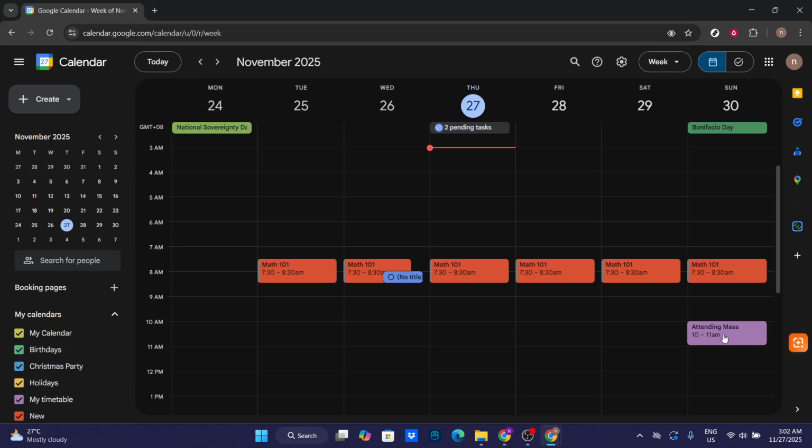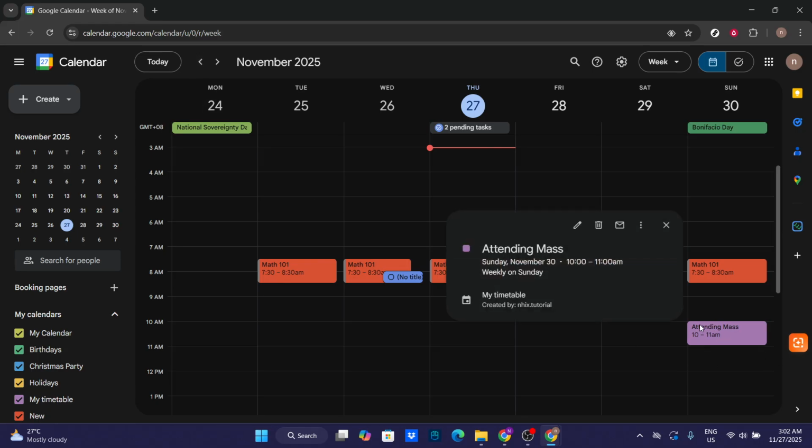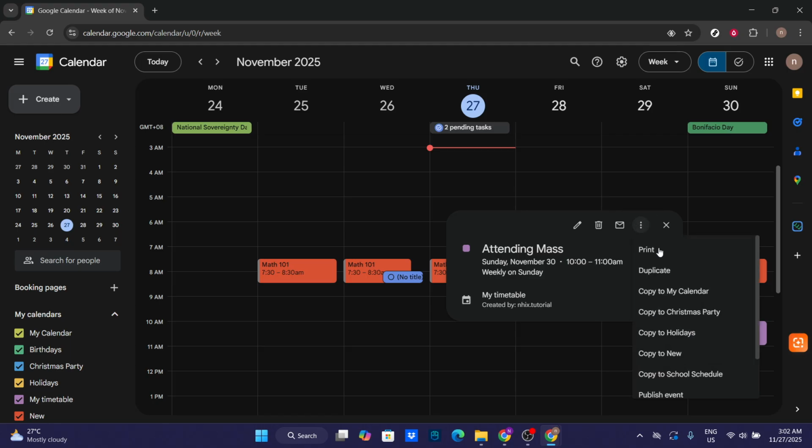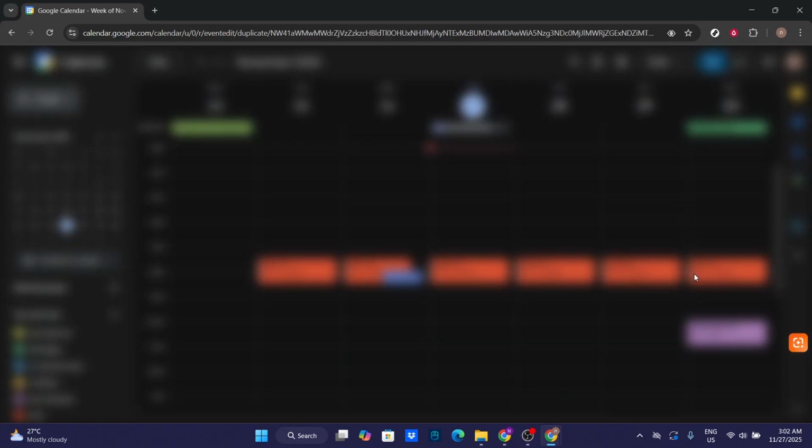Click the event that represents your weekly plan. This opens a small event preview. In that preview, find the three vertical dots, often called the More Options or Overflow menu. Click that to reveal additional actions.